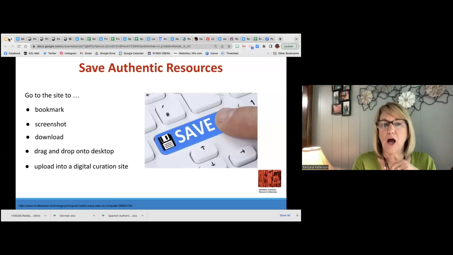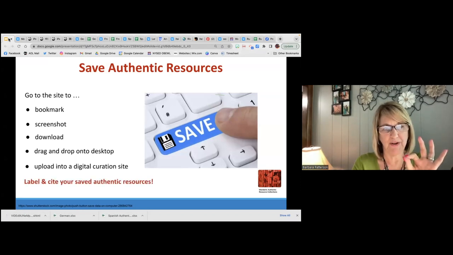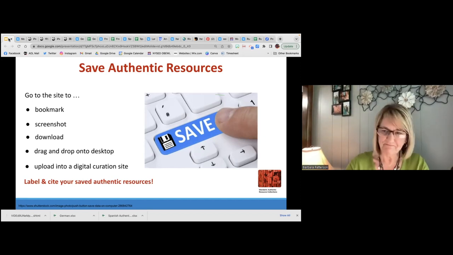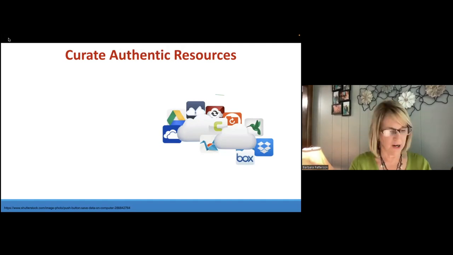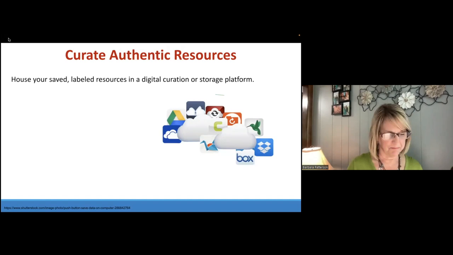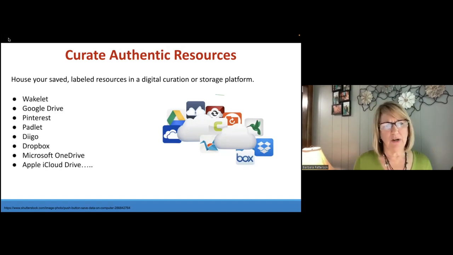Now, I will show you how to upload into a digital curation site a little bit later in the presentation. But once you find and save a resource, this is super important, label and cite your saved authentic resource. So label it with something you can remember and cite it so you know where to find it in the future. Okay, so you found some resources. What do you do with them? You don't want them hanging out on your desktop. So there's numerous ways to curate your saved and labeled resources. Here's a list of a few digital curation sites. Wakelet, Google Drive, Pinterest, Padlet, Digo, Dropbox, Microsoft OneDrive, Apple iCloud Drive, and there's others.